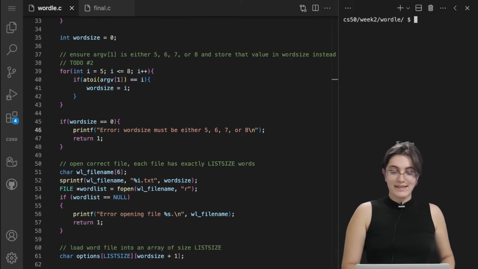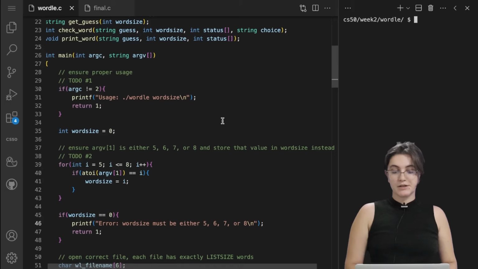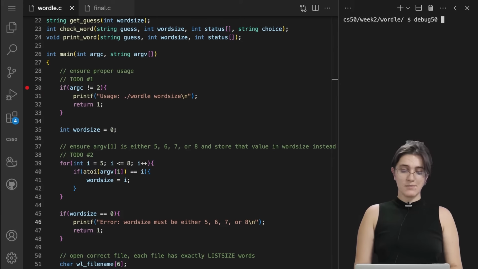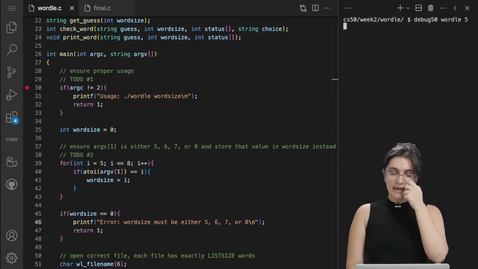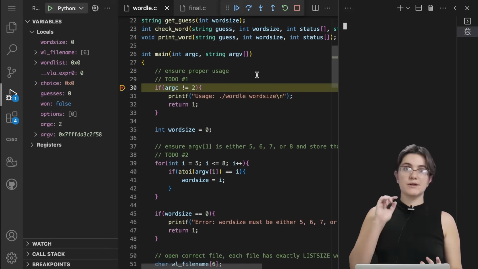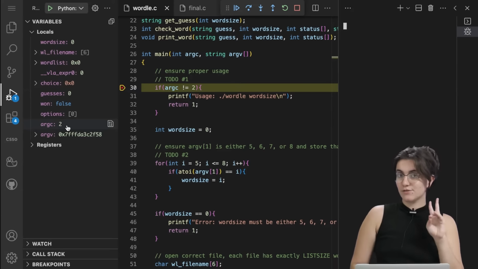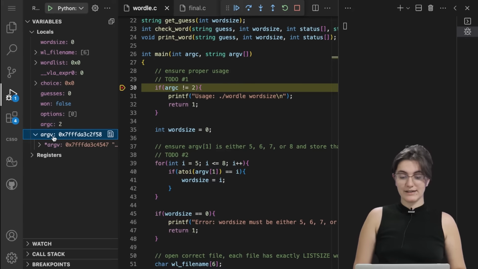Now, to see what is the next step we have to do, I want to run the debugger here so we can see what's going on. All right, so I'm going to do debug50, and I'm going to say wordle 5. All right, and let's see what's going on in here. So now we're calling our debug50 passing the number 5, okay? And here we have argc with 2 elements because we have the name of the file and the word size we want. And here in the argv, we can't see exactly what is written, but we have the name of the file and the number.